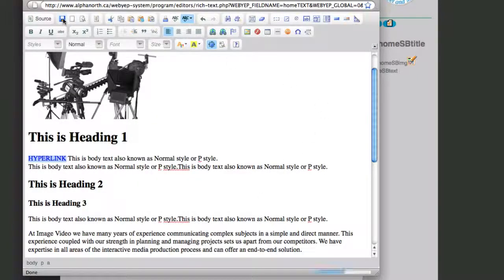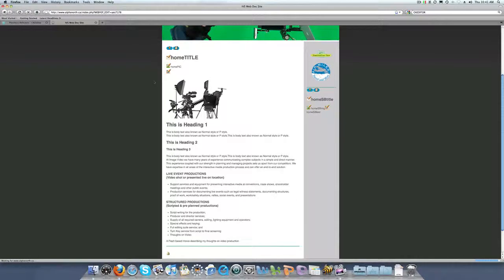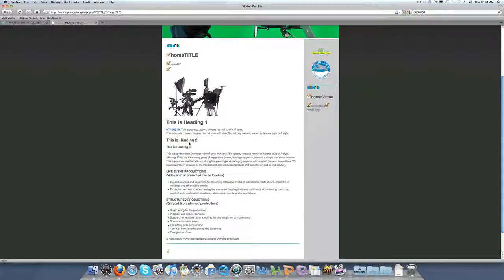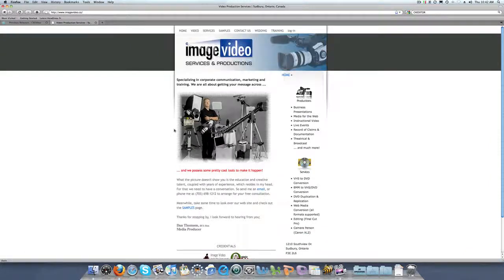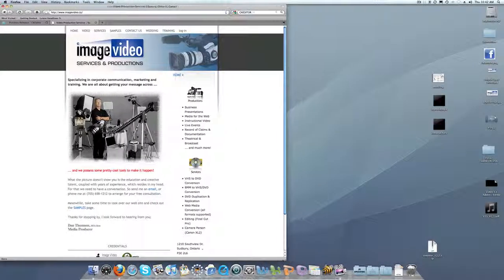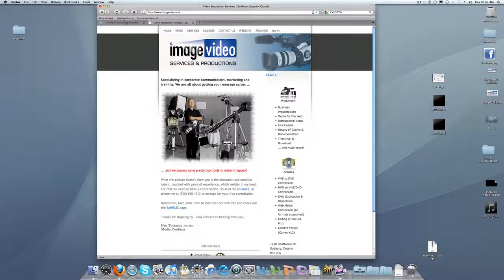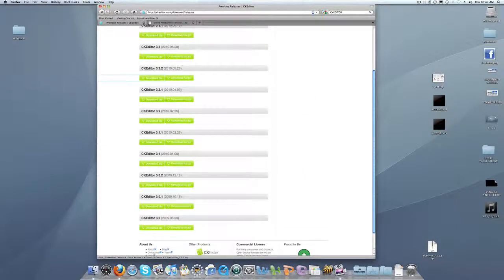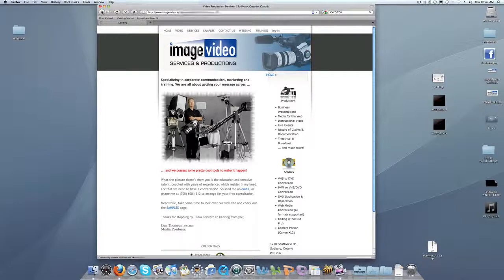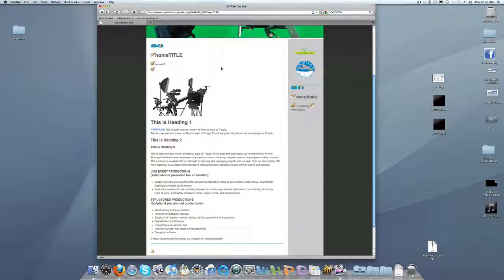And we'll save this. And now we see that the word hyperlink shows up, and when we click on it, it dims. And when I click on it, it takes us out to the image video website, which we see right here. I'm just going to close down this web browser a little bit so things are more apparent to us. So let's go back to our editor. Now you'll notice that kept it in the same window.